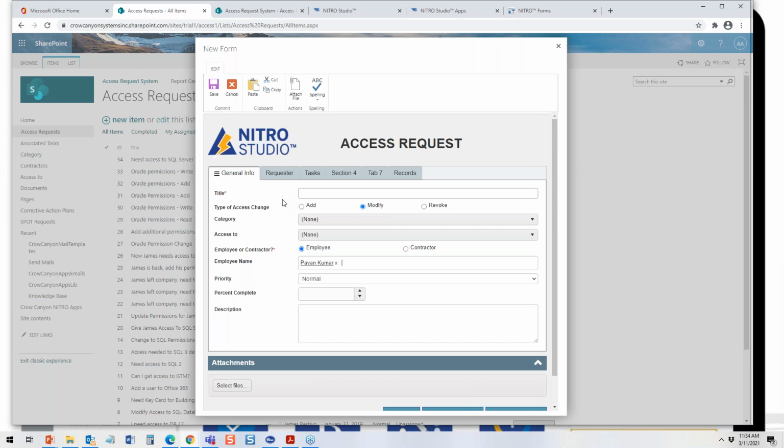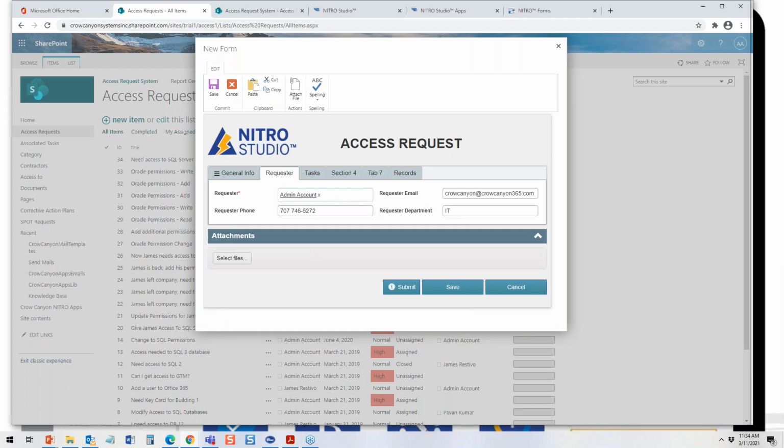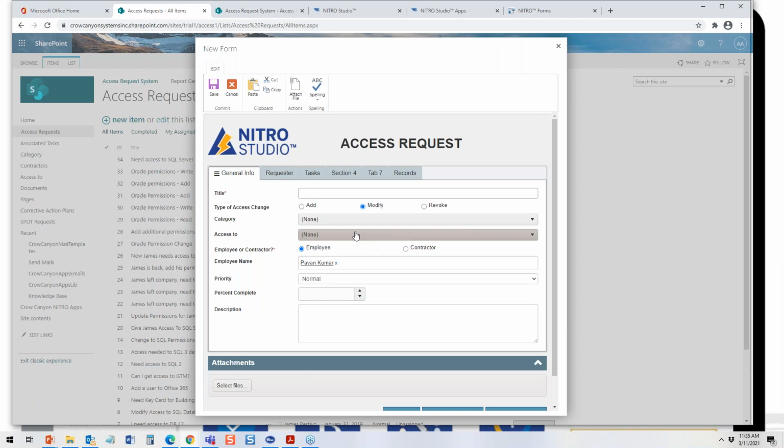Several other things are going on in this form, all based on the Nitro Studio development here. Because I'm logged in as admin, it knew to go to AD, the user profile in SharePoint I guess, and pull in this information about this account. So the requester here is who I'm logged in as, and the phone, email, and department are all pulled in automatically according to settings that we did inside of the form. So you can see there's a lot of things going on. Let me go a little bit further on this.